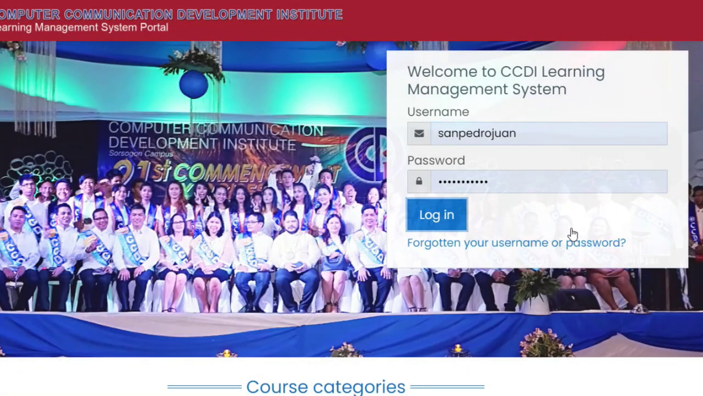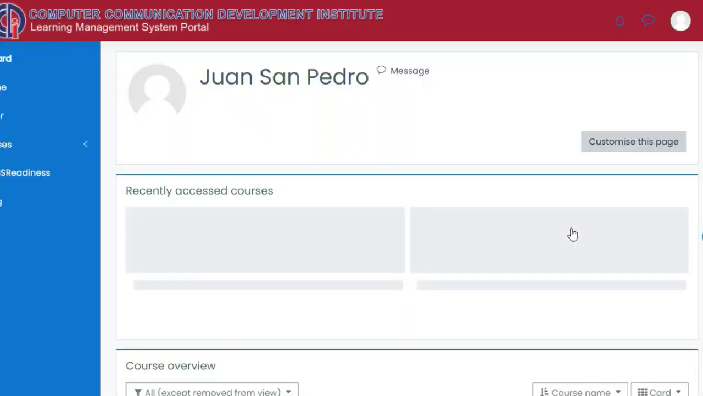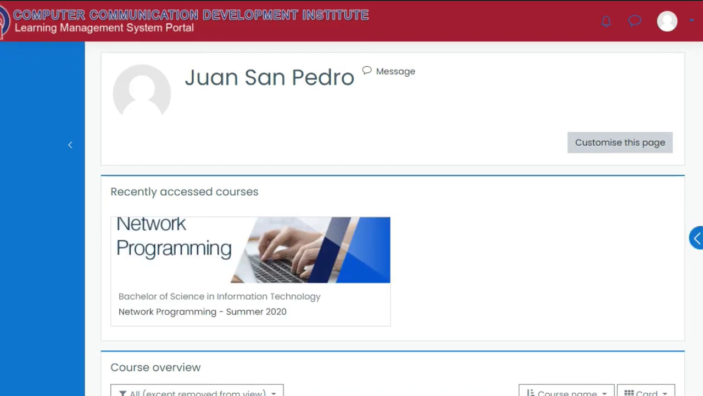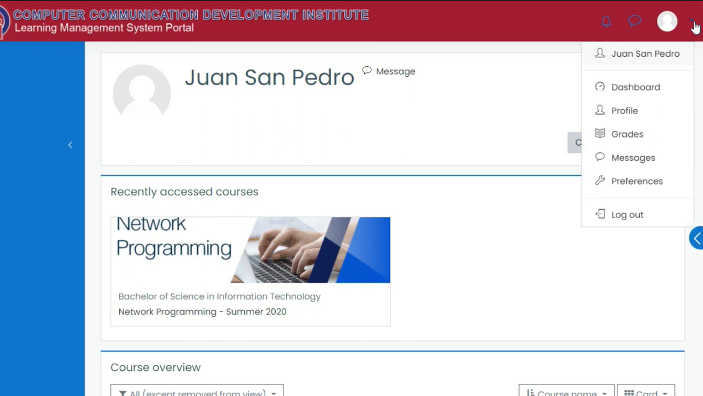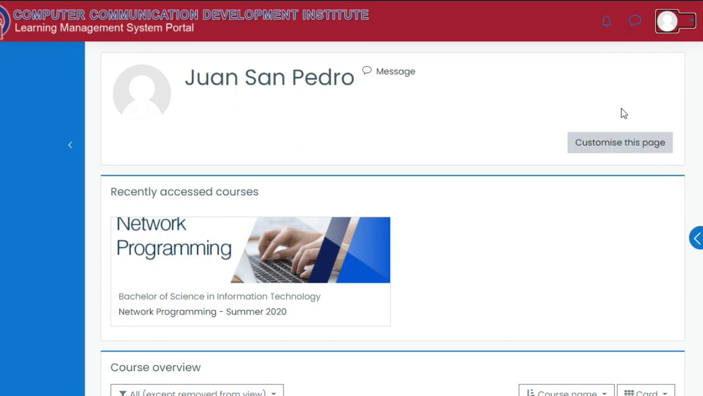Once your image is ready, log into CCDI Learning Management System and access Moodle. Click on your name in the top right corner and in the drop-down select Edit Profile.